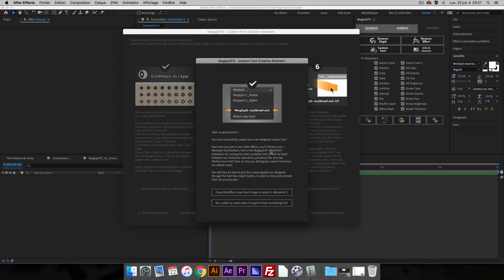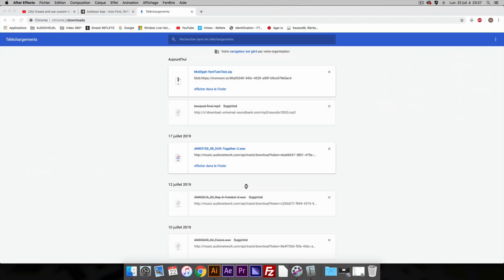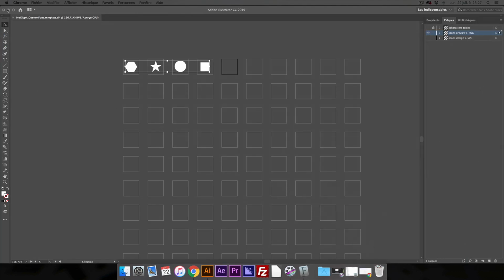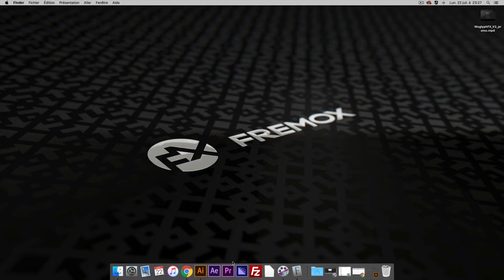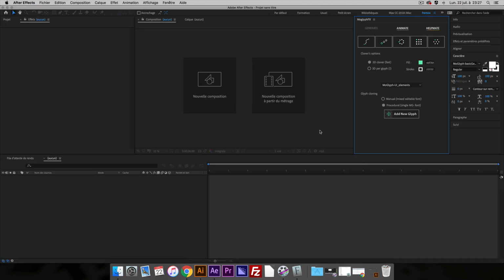Next time you restart After Effects, you retrieve your Moglyph font tutor test like this in your drop-down menu. So you have to restart the After Effects application in order to see this in Moglyph. Okay, so close After Effects now if you want to see it now, but you can leave it for later if you prefer. I will close this now. Okay, and I will start After Effects right now. Let's wait a few seconds for the application to launch.